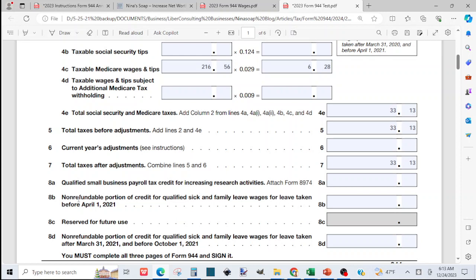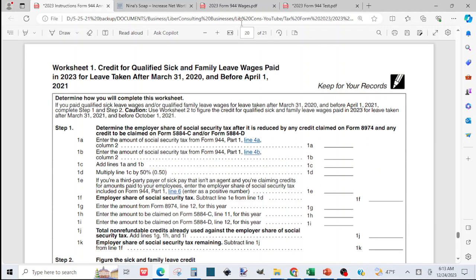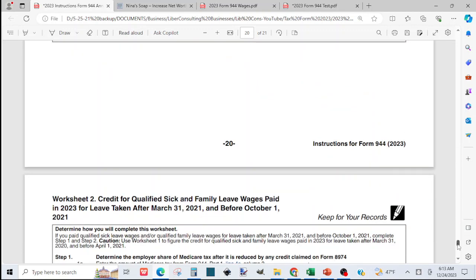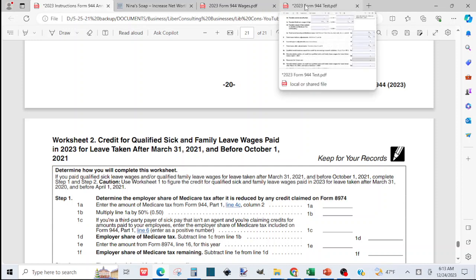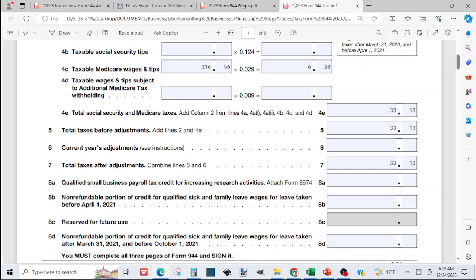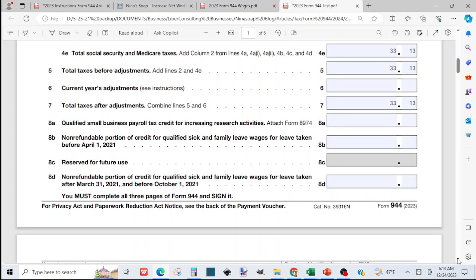And if you have qualified sick leave pay or family leave pay, then you could complete the worksheet at the end of Form 944. I believe you have 2 worksheets. You can complete them to calculate the non-refundable portion and the refundable portion of those credits. If they do not qualify for you, you just leave them blank. And in this example, we do not have any dollar amount for them. Therefore, I'm going to leave them blank and I'm not going to address them either.